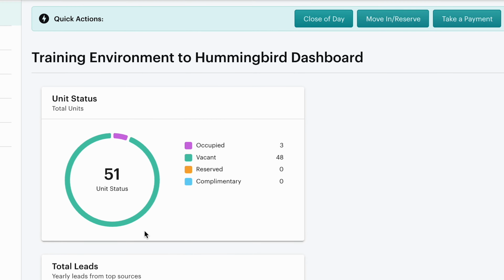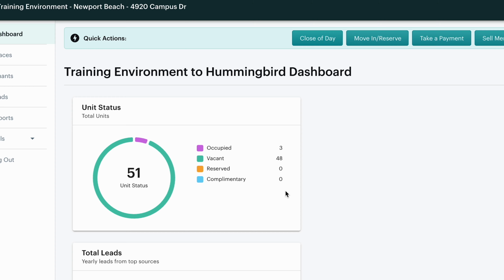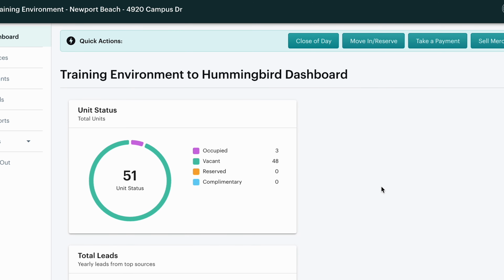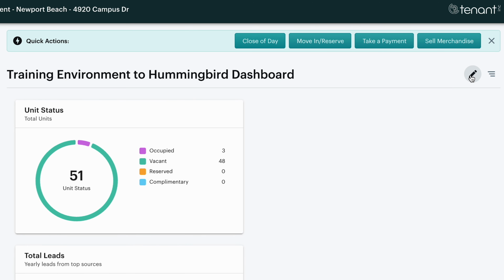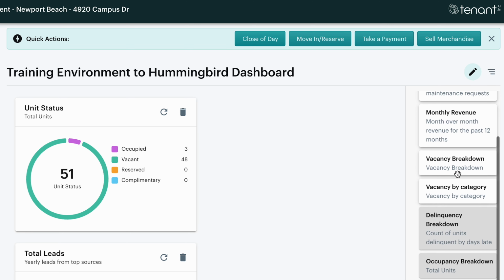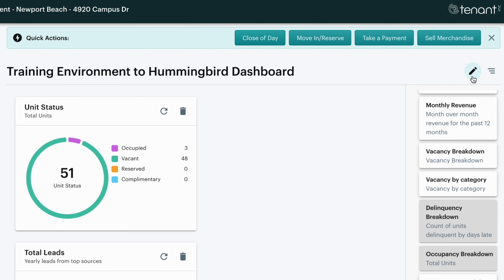Once you log in, you'll be taken directly to your dashboard. This gives you a quick rundown of what's going on at your facility. You can customize this here to show an occupancy breakdown or tenants in different delinquency stages.